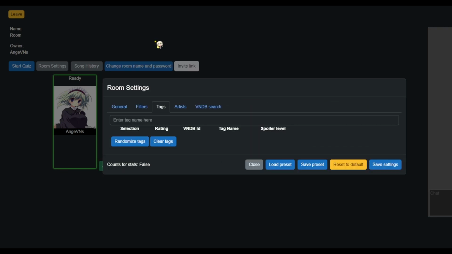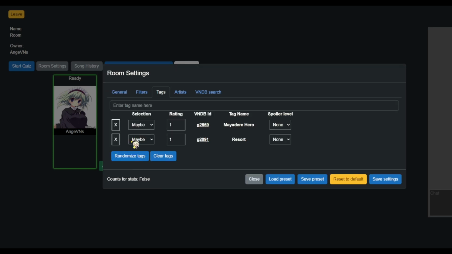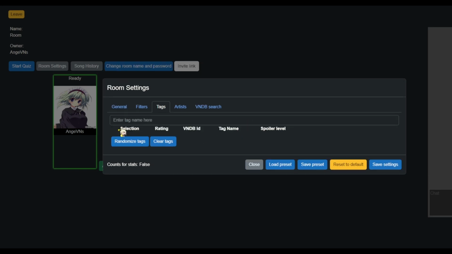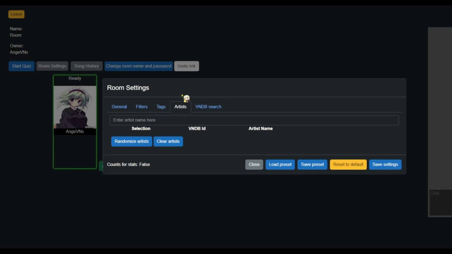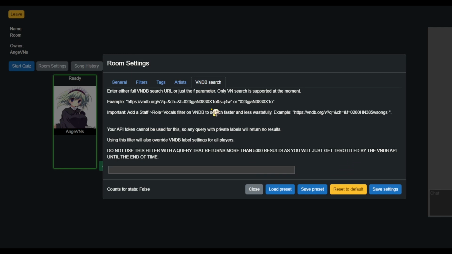There's things like where you can only show visual novels that have certain tags, but I don't really care about this. Similarly, there's ones where you can just only find certain artists, singers, composers, but I don't really use this. And if you want to get extremely specific, you can create a VNDB advanced search URL and post it here. But once again, I'd rather just have all the songs, so I don't even bother with this.